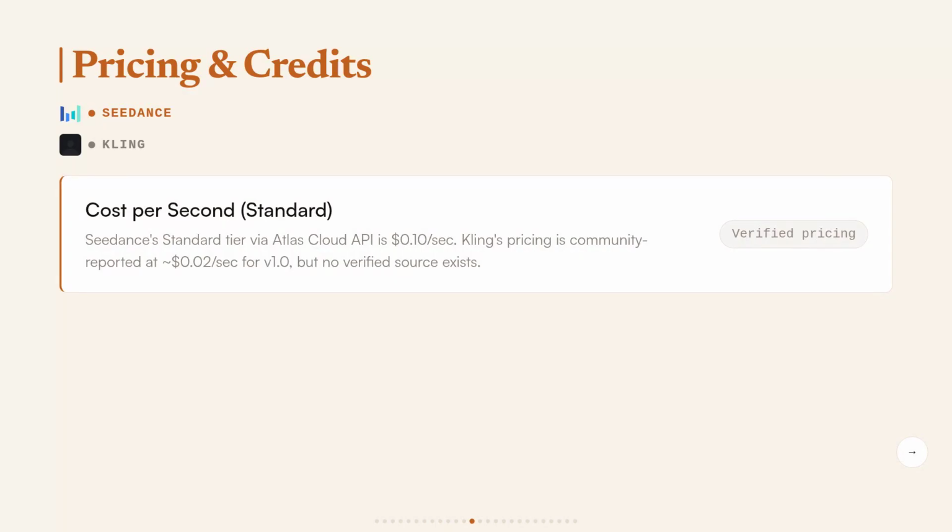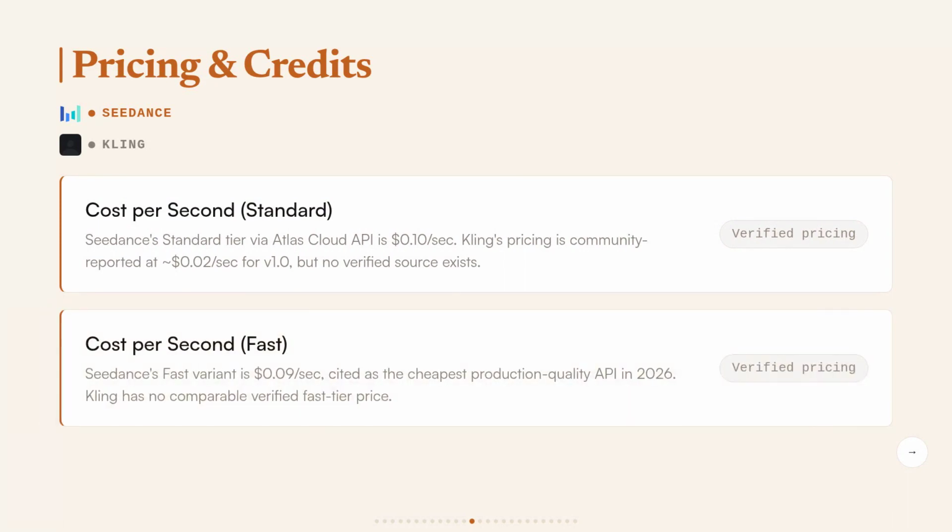Kling has no verified official rate. Older community estimates for its first version floated around 2 cents a second, but nobody could confirm that number, and this year's pricing blogs for Kling 3.0 range anywhere from about 7 cents a second up to 20.